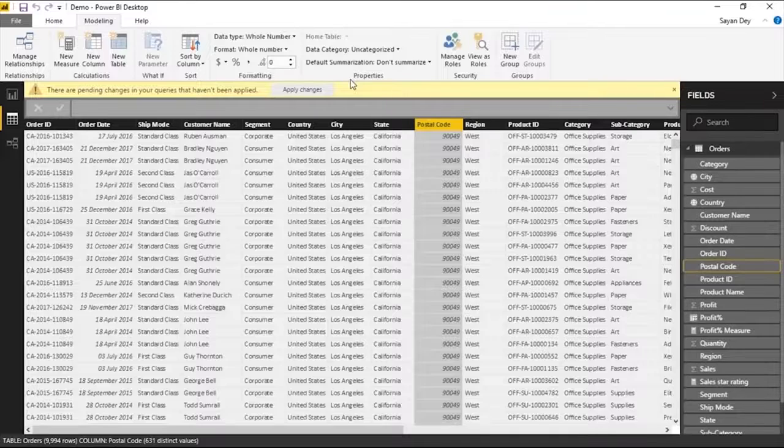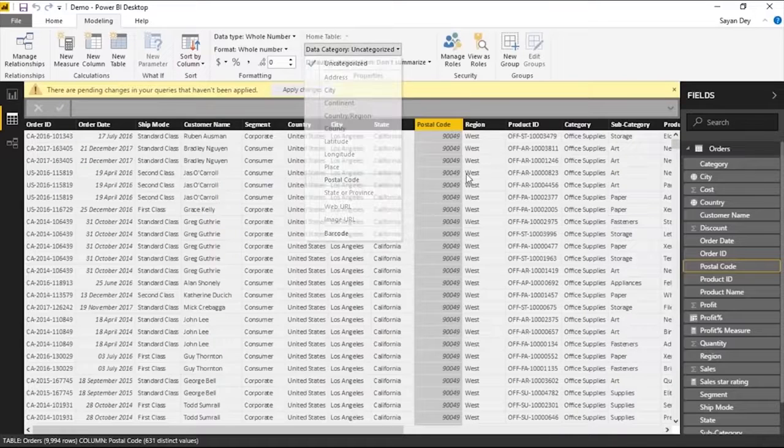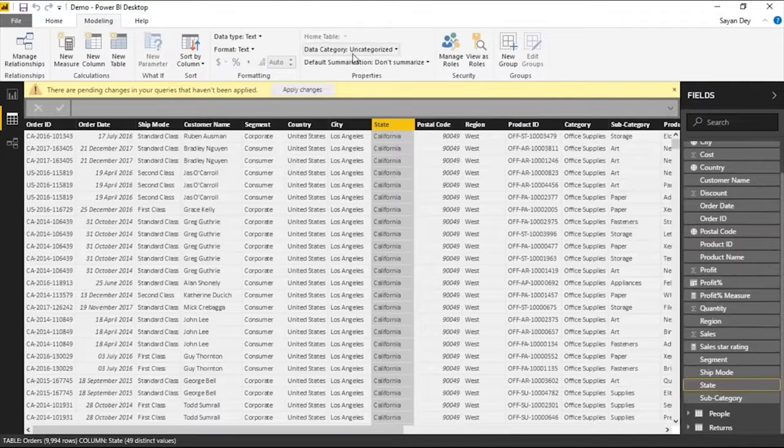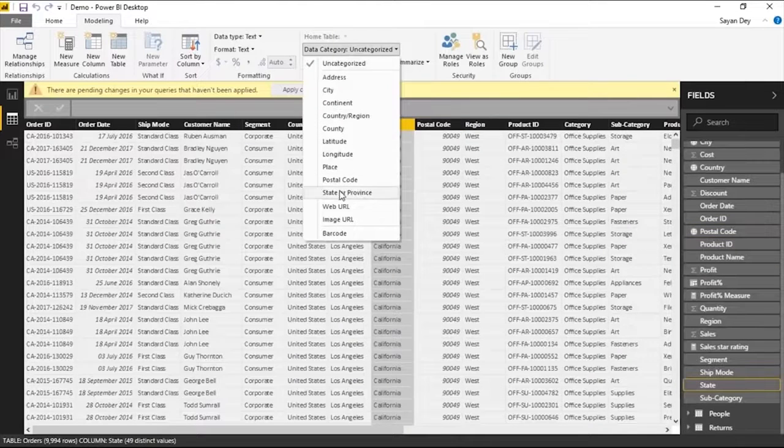Because if I give you two postal codes, 560102 and 560103, it makes no sense to say the average postal code is 560102.5. So I'll never summarize that kind of data. Go to postal code and set it as a geographical type. See, the globe sign will come up. And finally, the only thing remaining here is state. I'll go to state and set the type here as state.